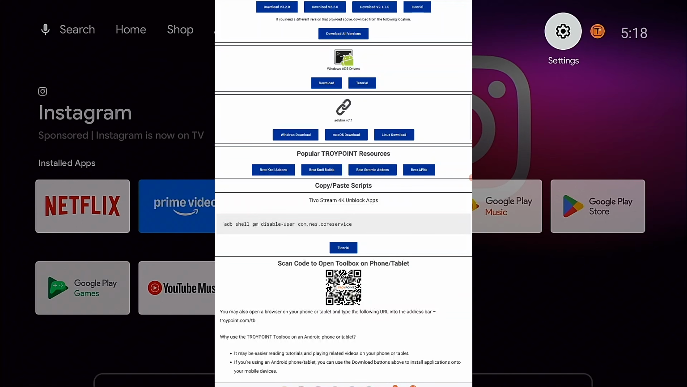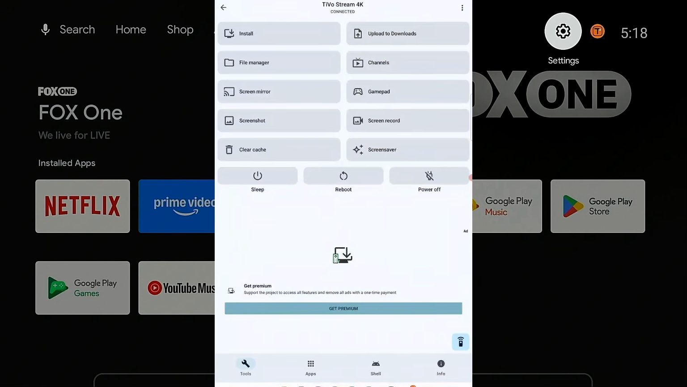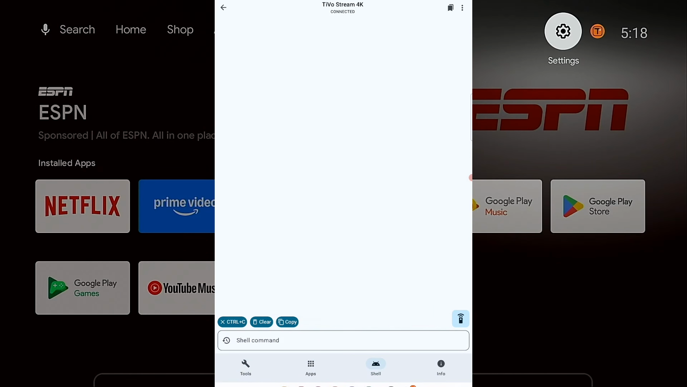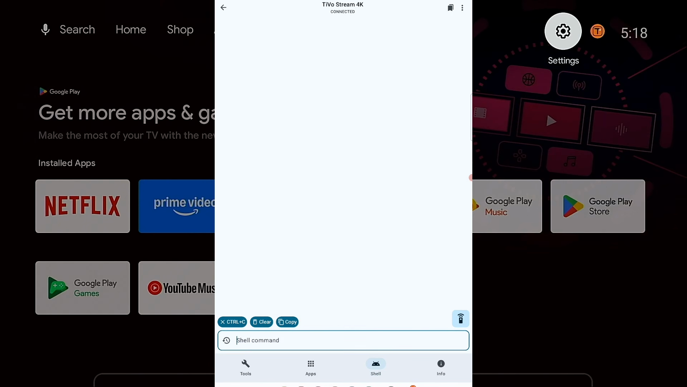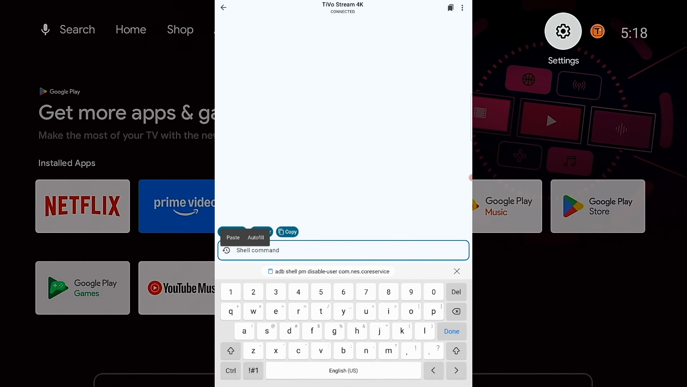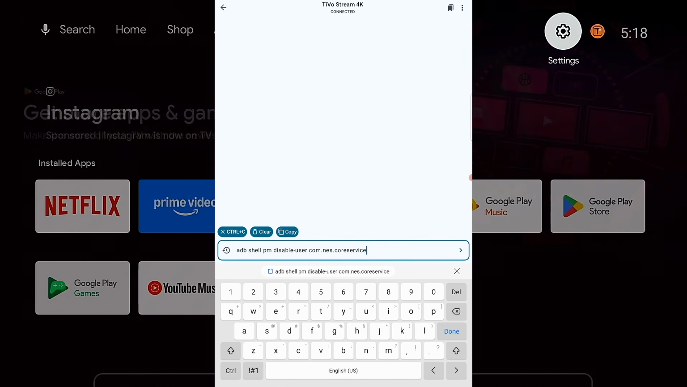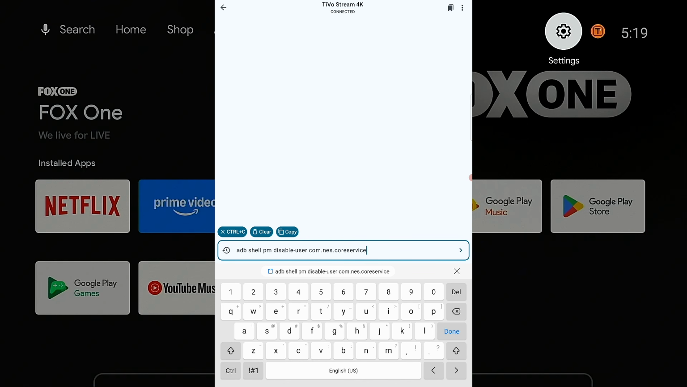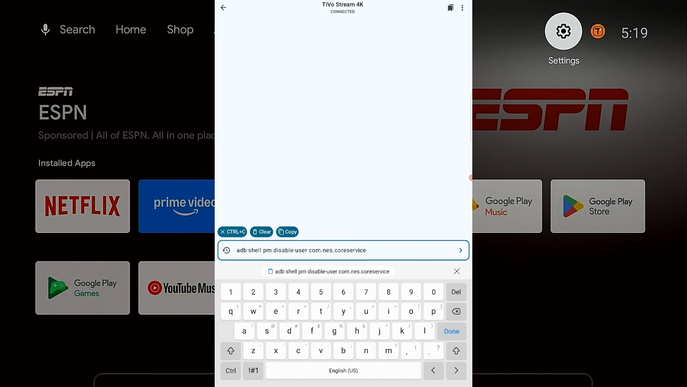Now, I want to go back into ATV Tools. And on the bottom toolbar there, you're going to see the option for shell. Go ahead and tap that. And now where it says shell command, I'm going to hold down with my thumb for a few seconds and then hit paste. Now, this script here is going to disable the application that's running within the system that's automatically deleting the downloader application along with the third-party launchers and ADB utility apps.